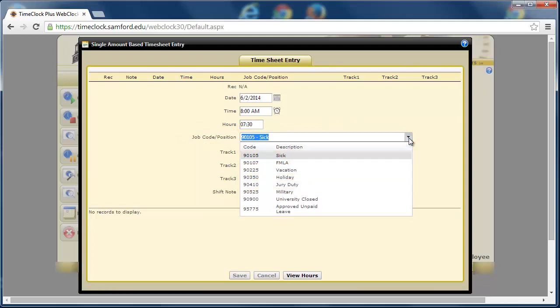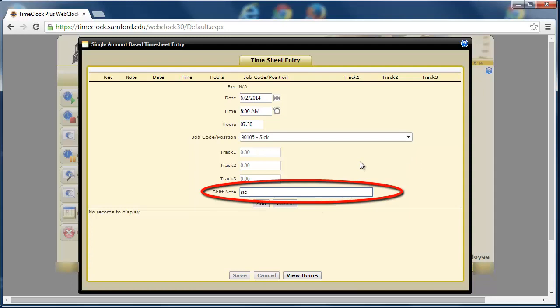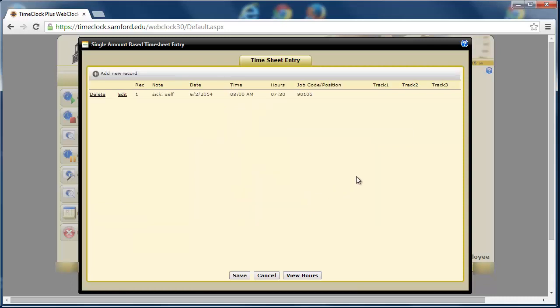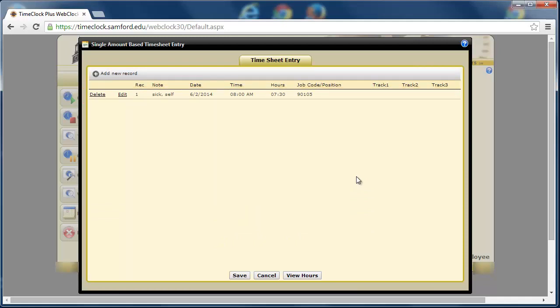For this example, we will complete an entry to demonstrate that we were sick. We will add a note saying that we were sick, and it applies to self, instead of taking sick for a child or parent. We will then click Add and see that our time has appeared in the timesheet entry. If we need to add another entry, we will select Add New Record.